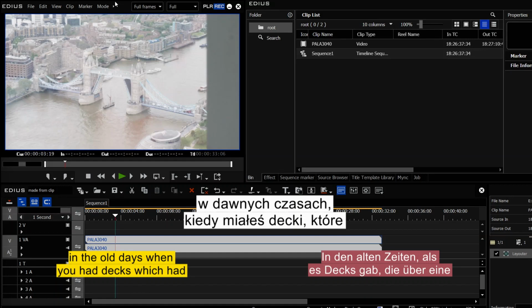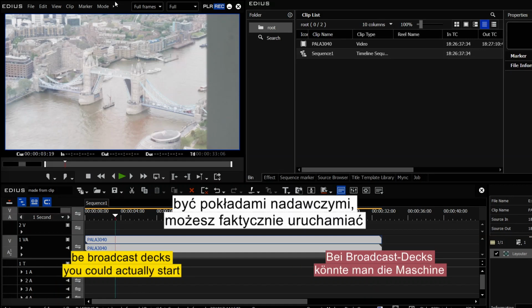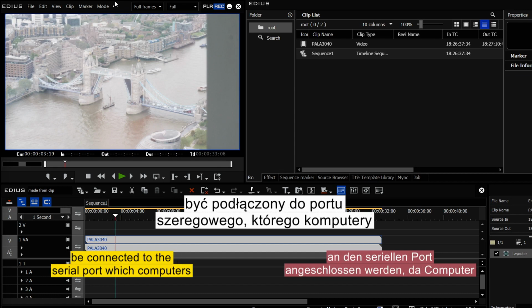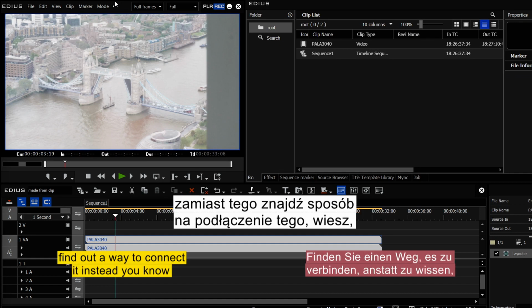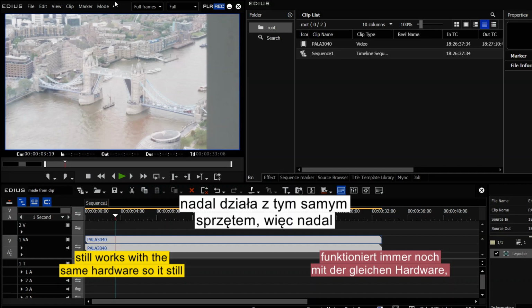They've also taken out the ability to do RS422 capture with the Storm 3G. Now, I don't think any of my customers were using this. In the old days when you had decks which had serial port control on them, so these will be broadcast decks, you could actually start and stop the machine using a cable connected to the serial port, which computers don't have anymore, so you had to find a way to connect it instead. Everything's moved on. They got rid of that.